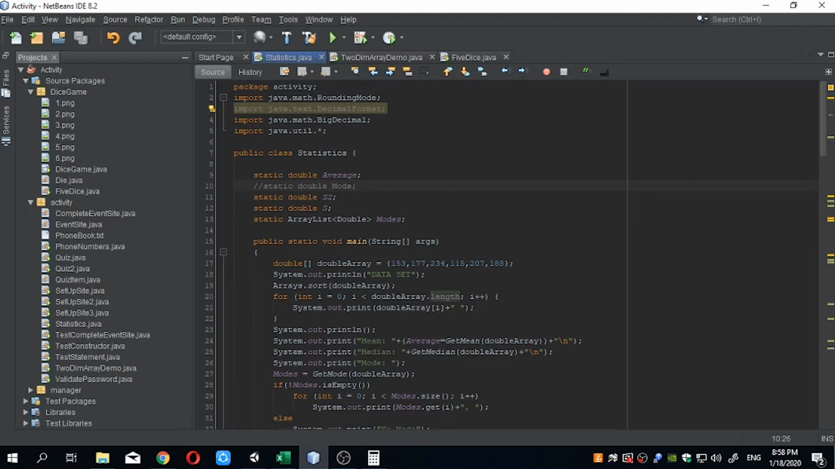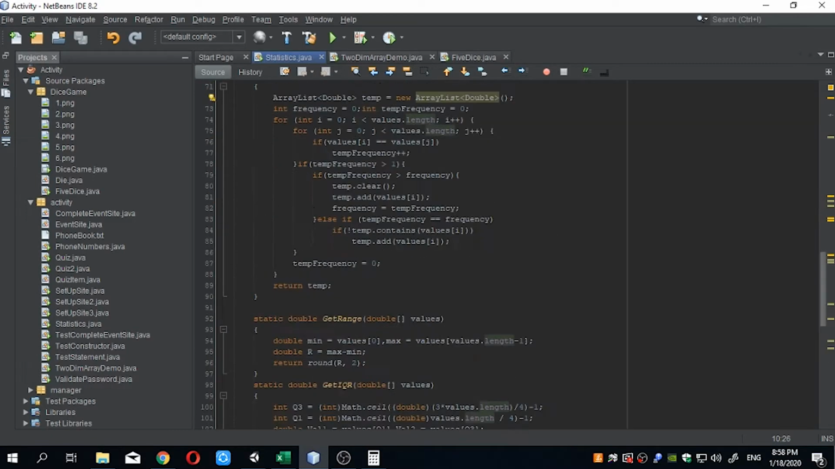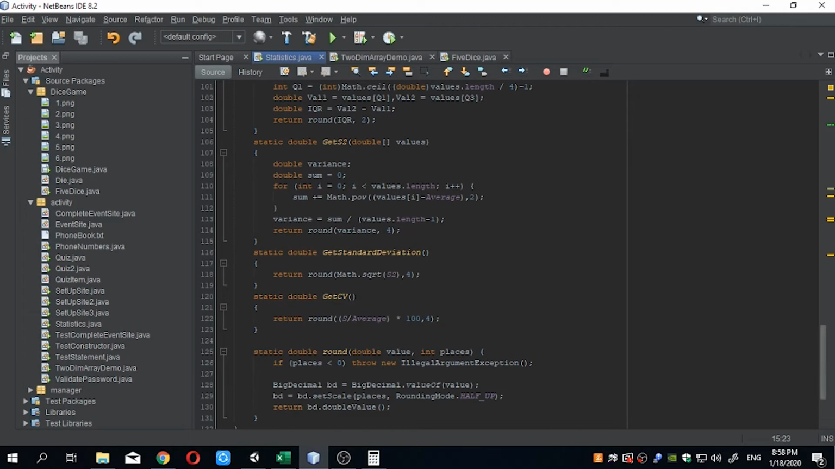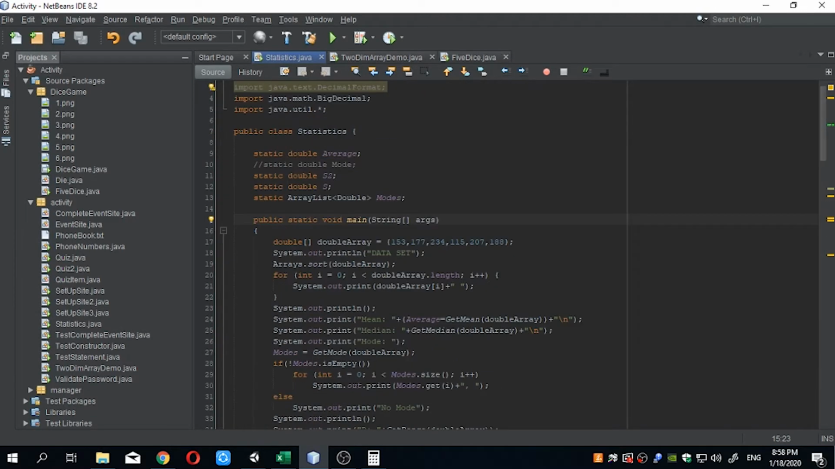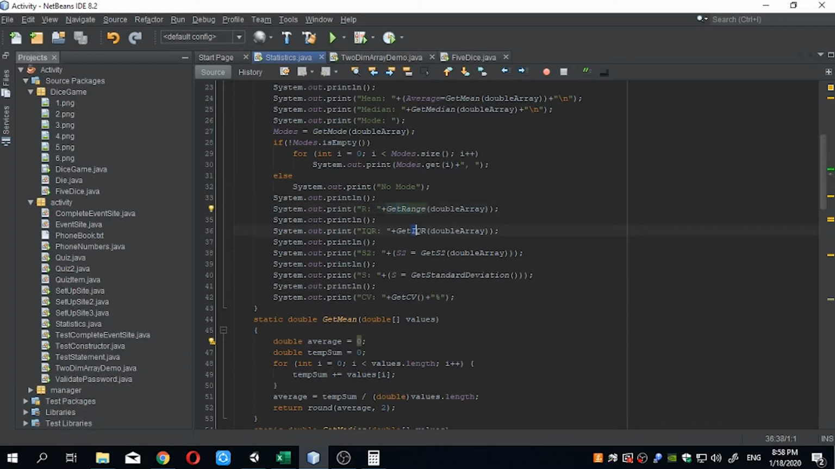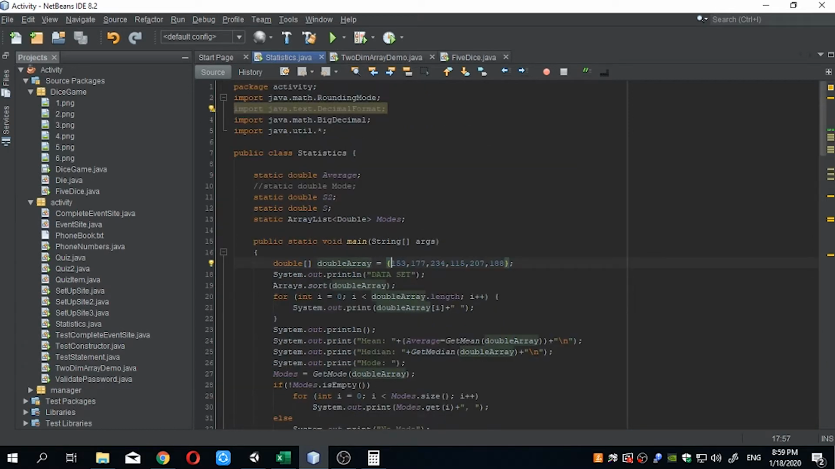So I'm here on NetBeans and I got this really long code here. It's about 132 lines, and that's mostly the methods for getting the mean, median, mode, the range, the interquartile range, the variance, standard deviation, and the coefficient of variation. So up here I have this data set.